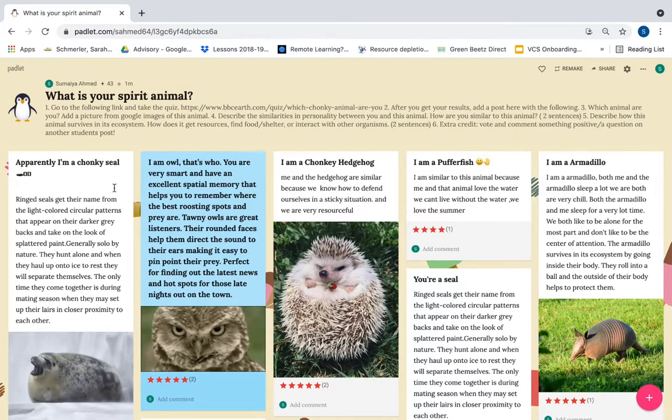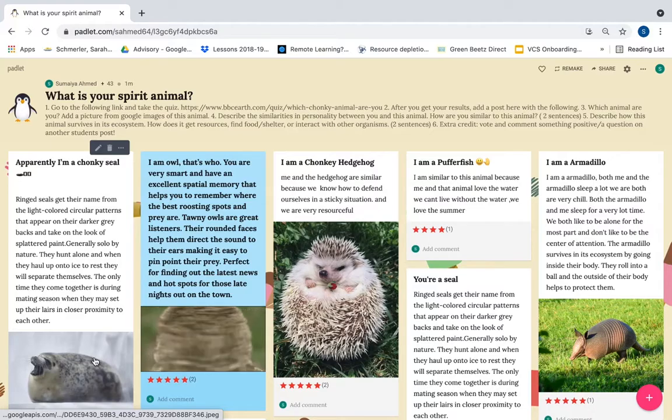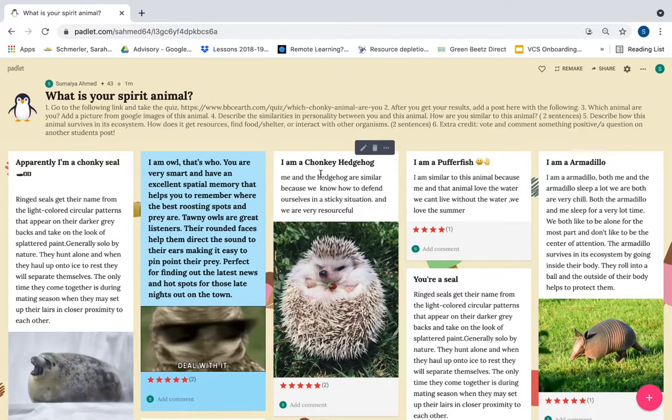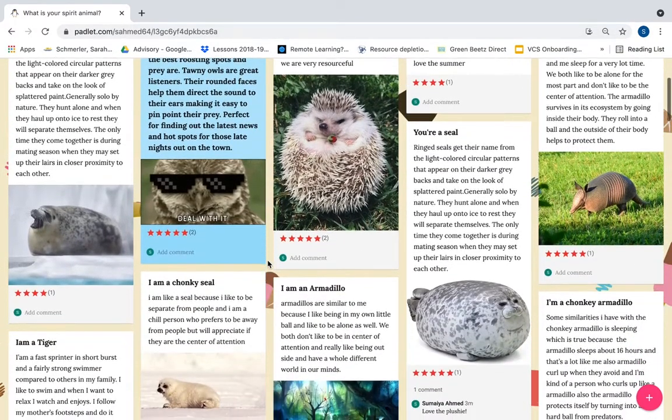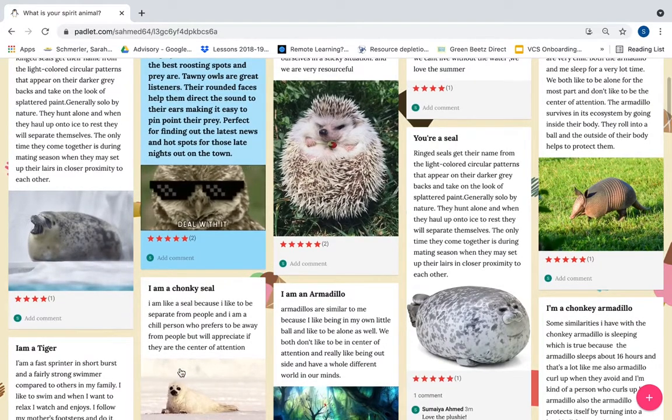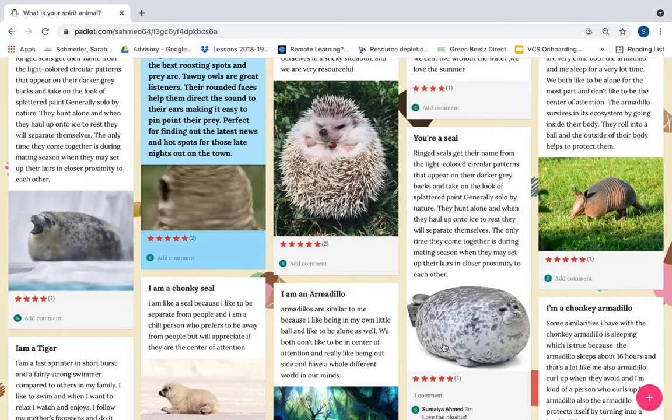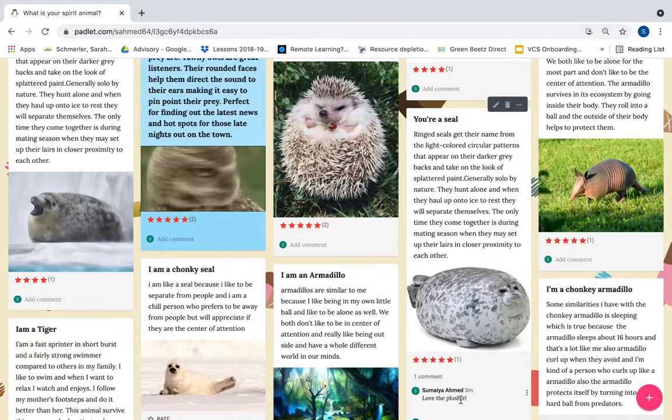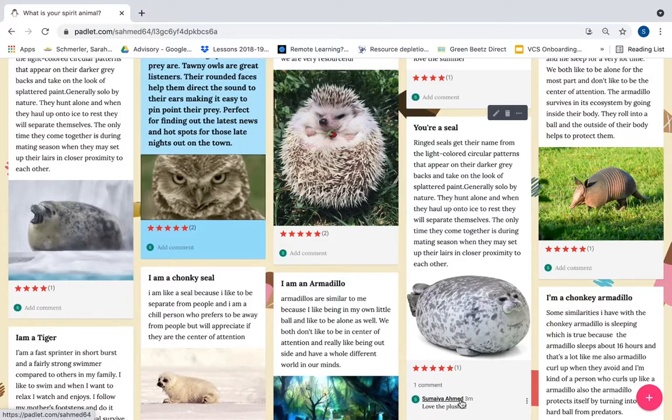And I told them to do their explanation and include a short picture or GIF with the animal that matches their personality. So it was called What's Your Spirit Animal? And they kind of explained how they are similar to that animal. And they put a picture, and the students were allowed to vote on the posts and write comments. And the students had a lot of fun with this.